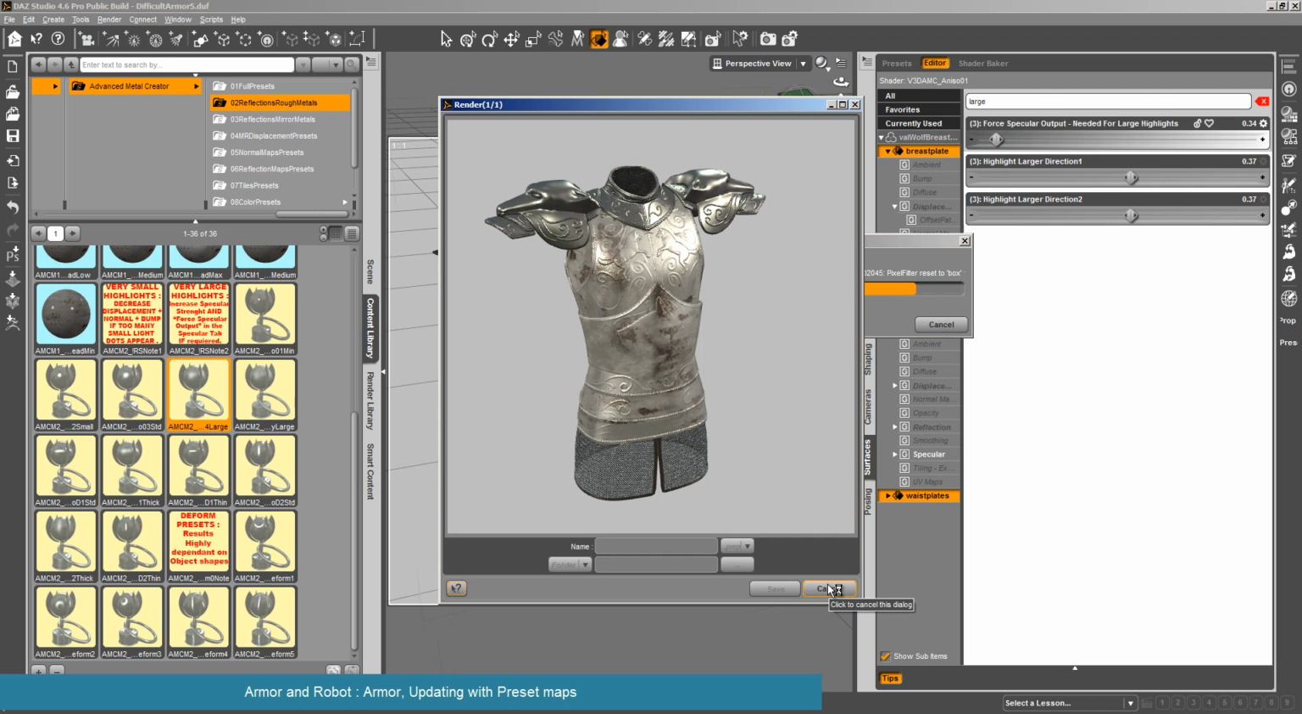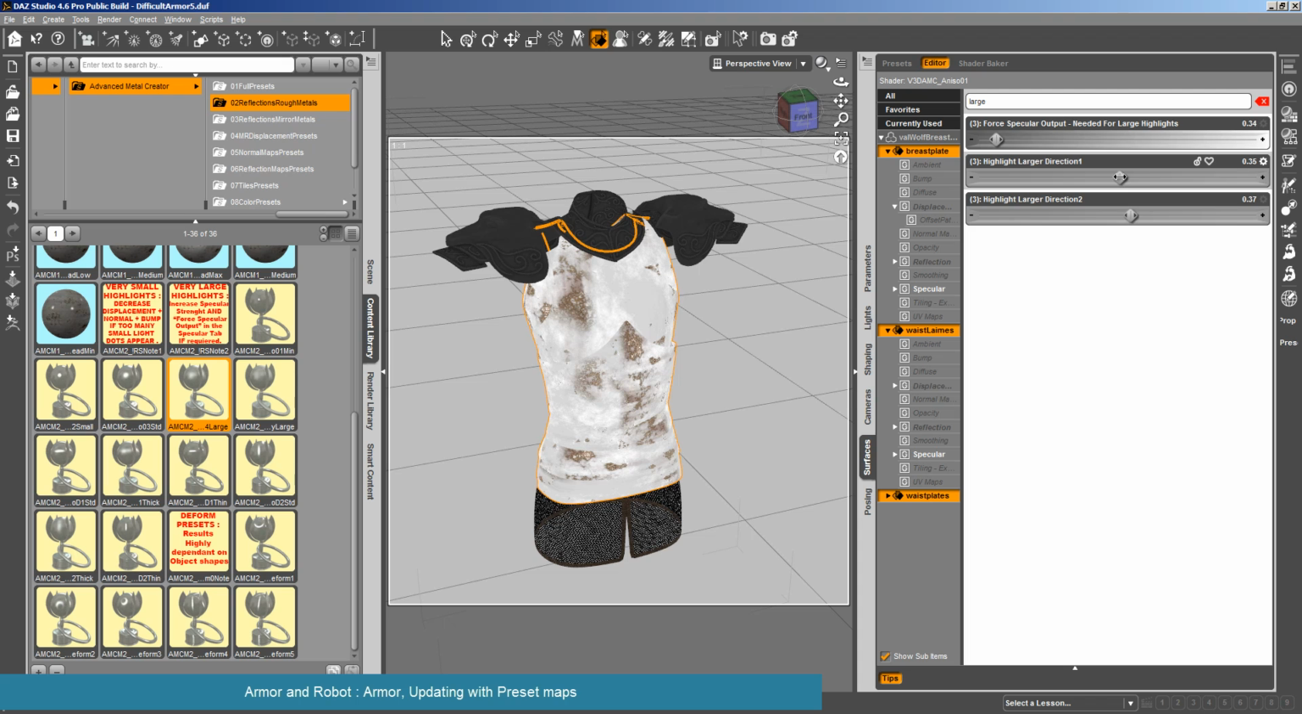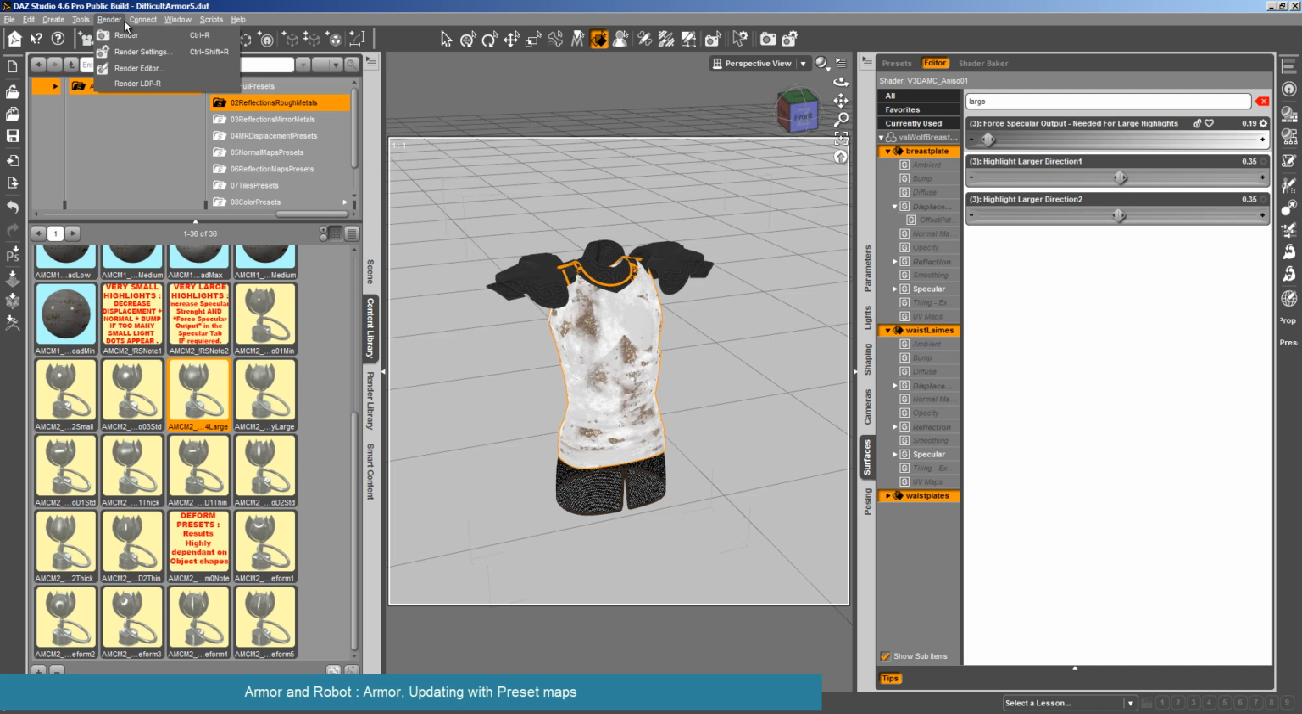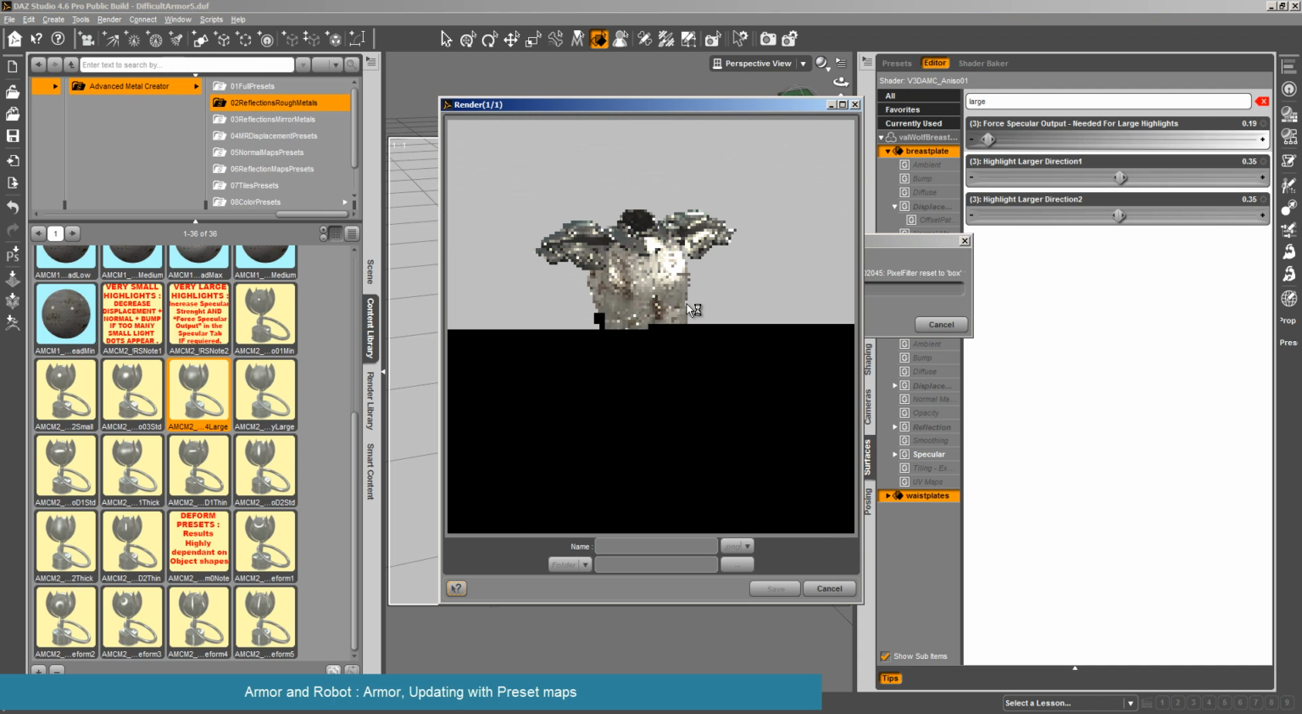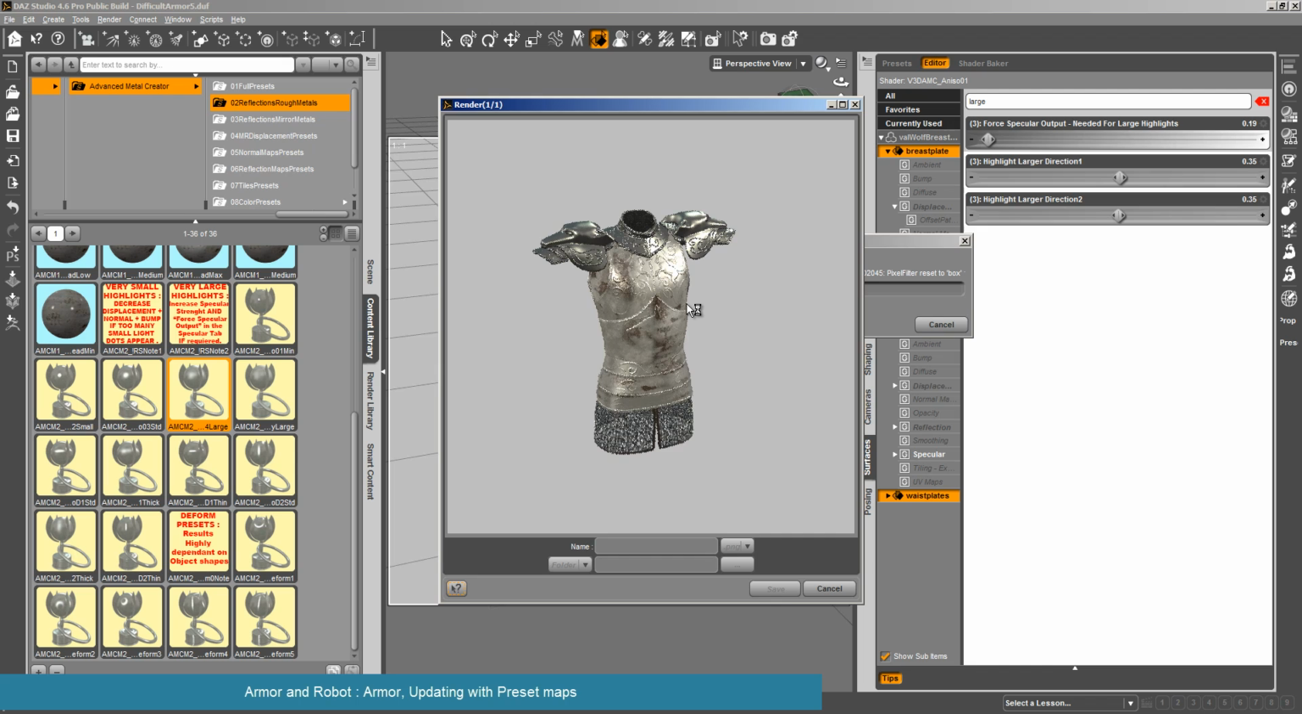Now that you have set up your color, I'm just going to reduce the highlights a little bit and diminish this. Okay, make a render from far. Okay, I like it this way, and now that it's this way, I want to add some fake reflection to it.